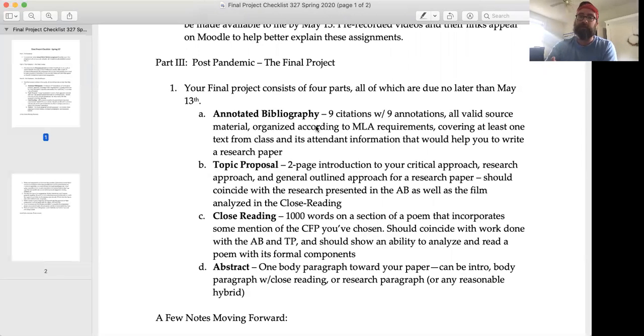Annotated bibliography, that's 9 citations, 9 annotations, 1 text from class, and its attendant information, to help you write a research paper. Remember using the UPenn call for papers. So make sure you check that out. That's definitely in one of the optional Zoom meetings where I show all of that and walk that through there. So that's an annotated bibliography.